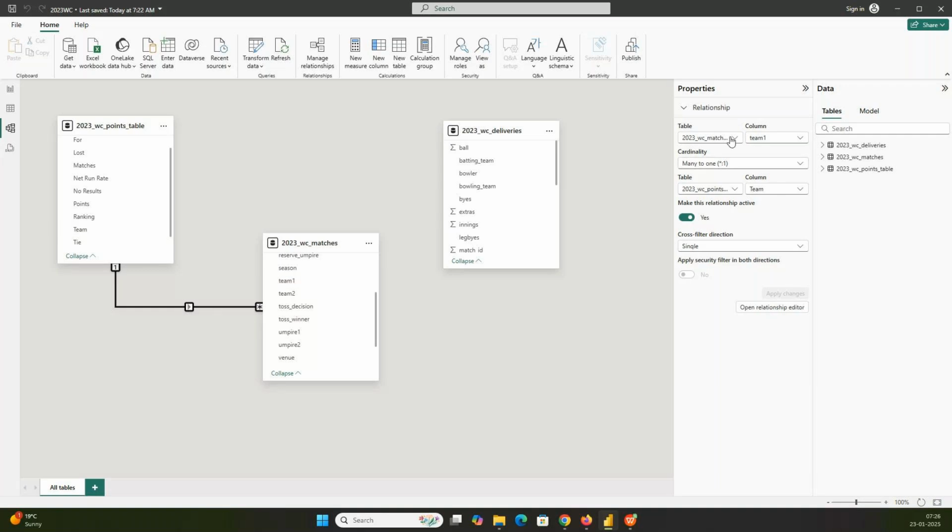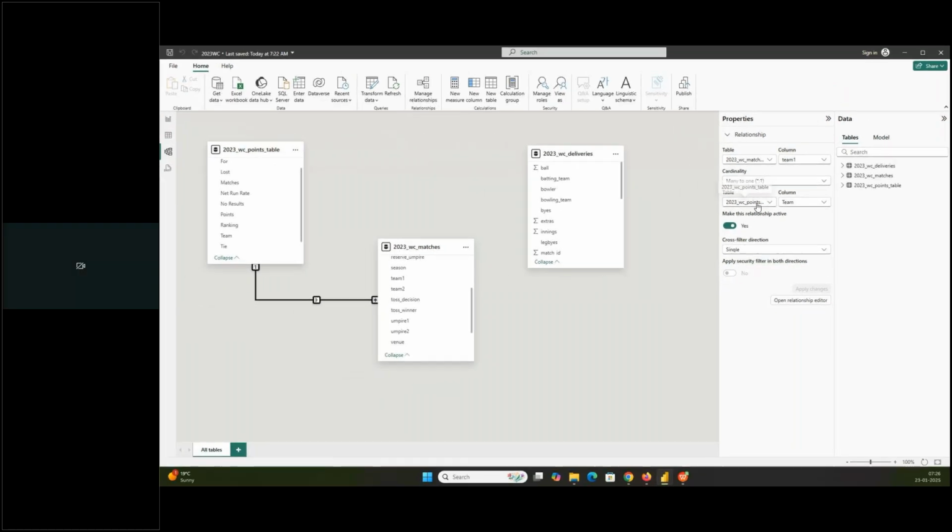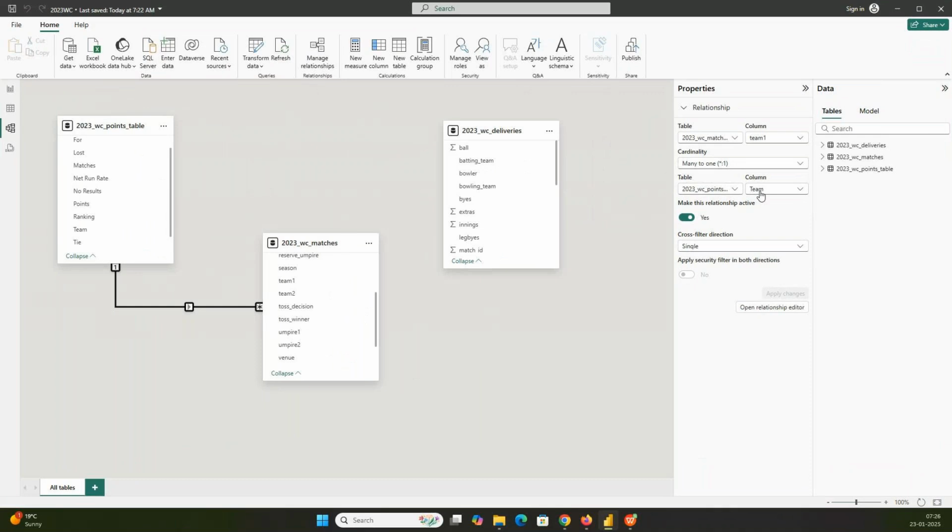So now here on the right side also, if you click and see on this, here you are seeing as table 1 is matches table. That is this one. Column name is team 1. It is going from a cardinality of many to 1. It is joining on table called points table, column name called team, and cross filter direction is single. What is cross filter direction? We will see. And the relationship is active. Now this relationship is active. Okay. Now, if you see here, this points table joined with matches table.